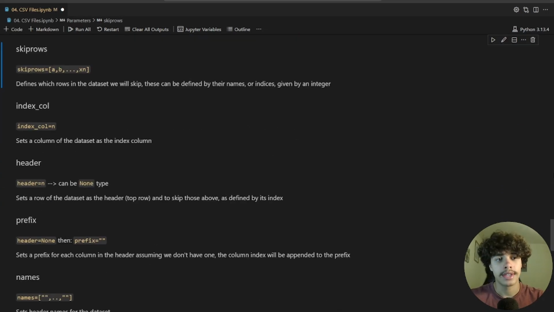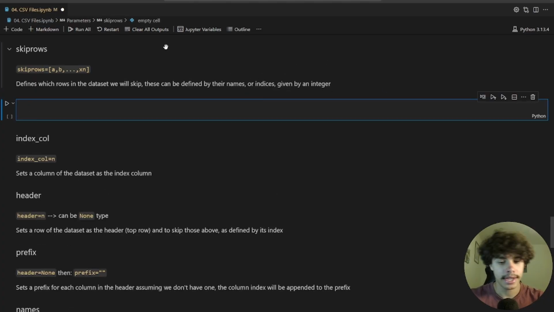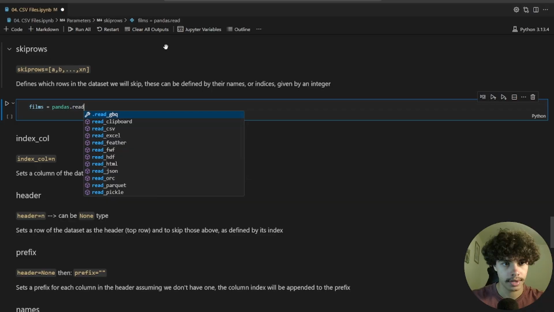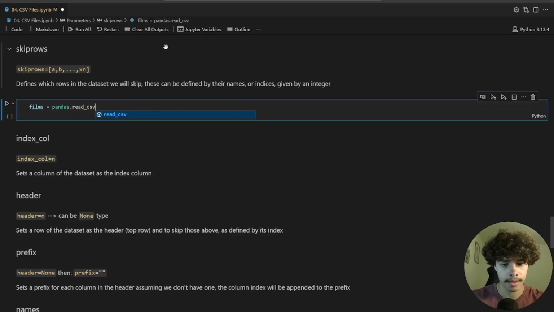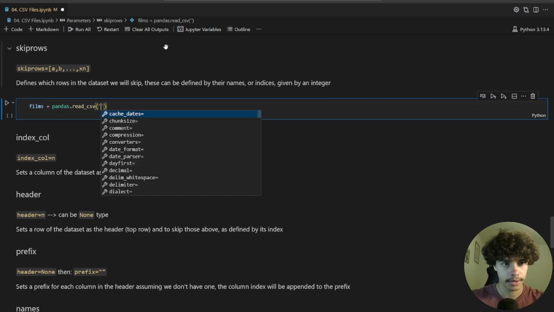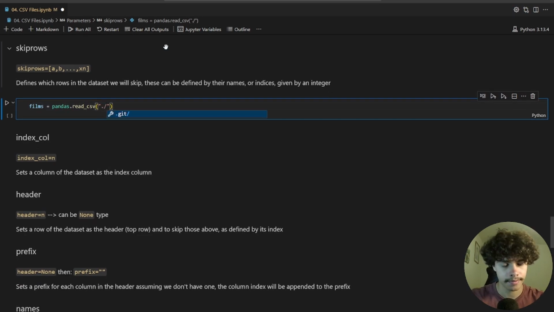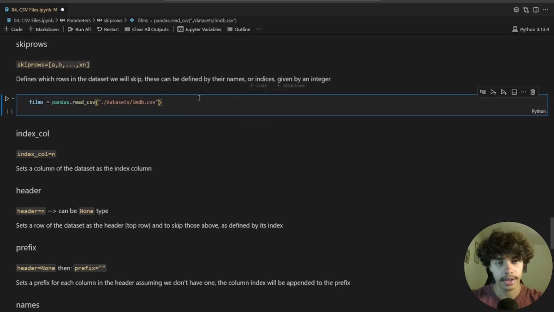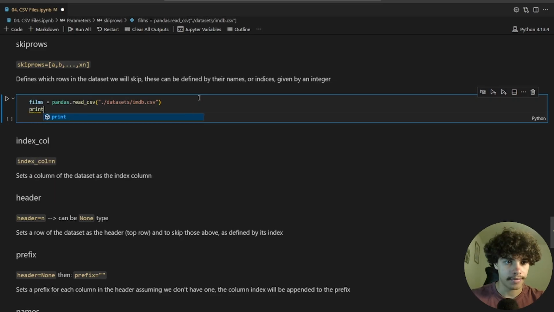Skiprows allows us to indicate which rows we don't want to include in our dataset. Let's start by importing a dataset. So let's call it films. It's equal to pandas.read_csv. We'll put in the directory, so current directory. Then we want datasets, and we want to put in imdb.csv, once again available in the description, so by our GitHub or website. Then print it.